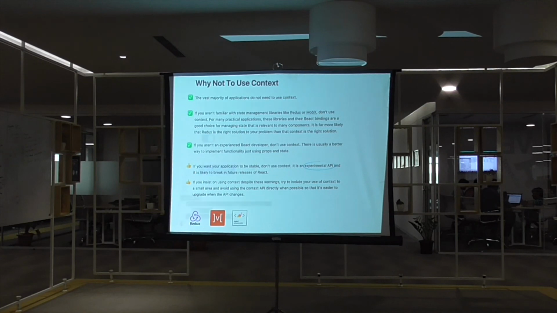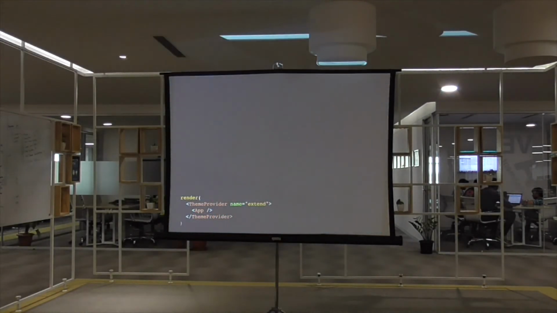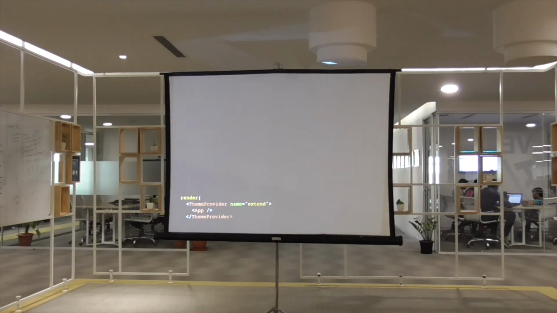We're all saved. Cool. So how you use that is in the theme provider, this component that is supposed to carry it. It's just a React component, and it renders whatever is inside it. It doesn't really care about the children part of it.